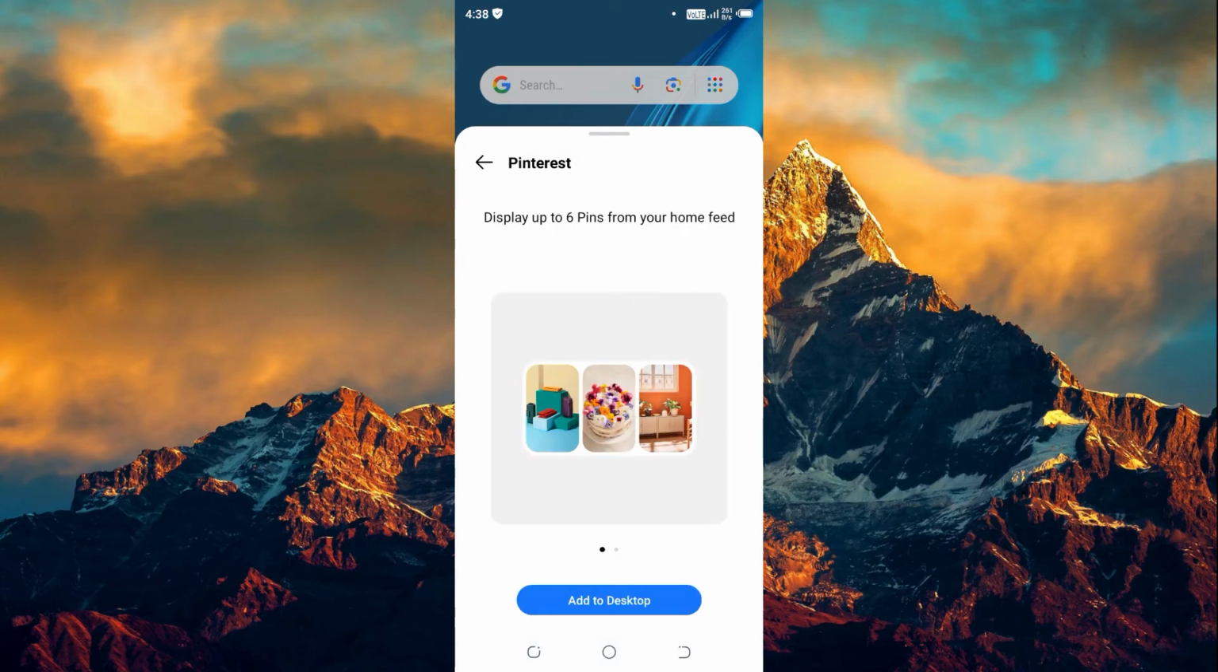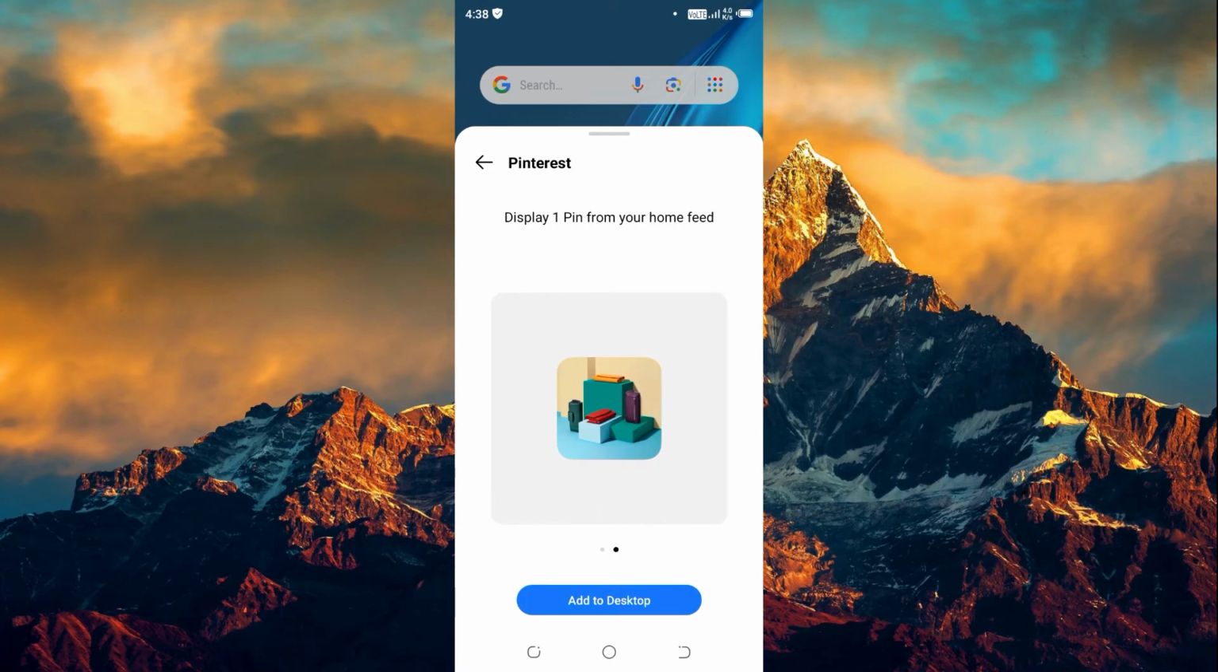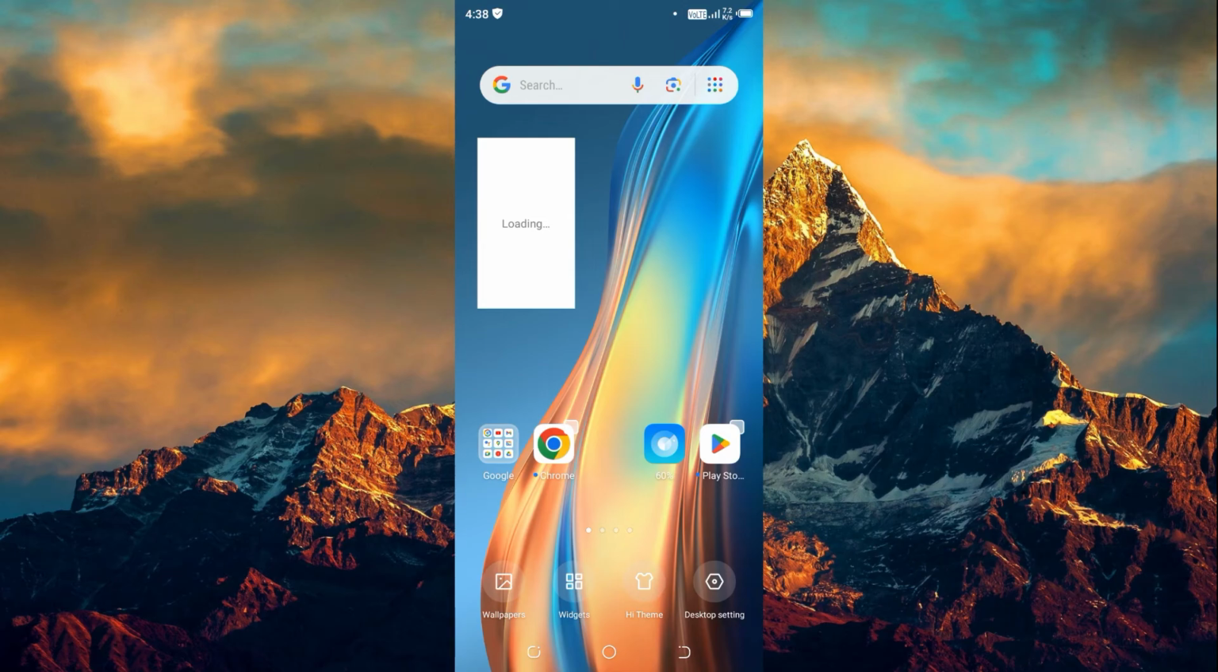Now there are two ways that you can add widget. The first is displaying up to 6 pins from our home feed, and the next is displaying 1 pin from our home feed. Select any one of your preference. I'm going to select 1 pin from my home feed and click on add to desktop at the bottom and loading, and there you are. A widget has been added of Pinterest.